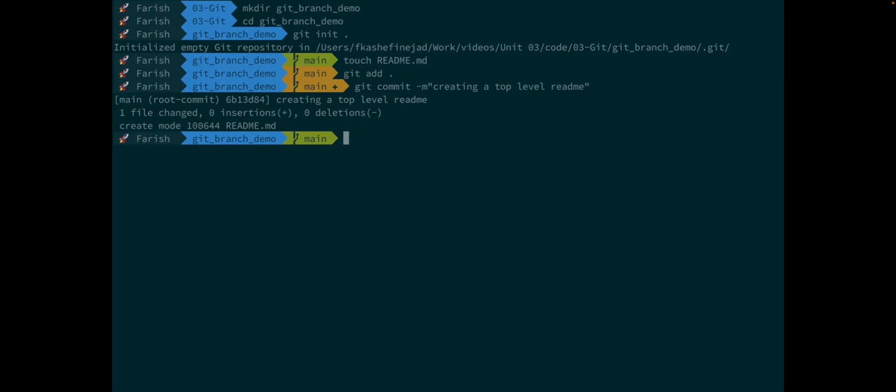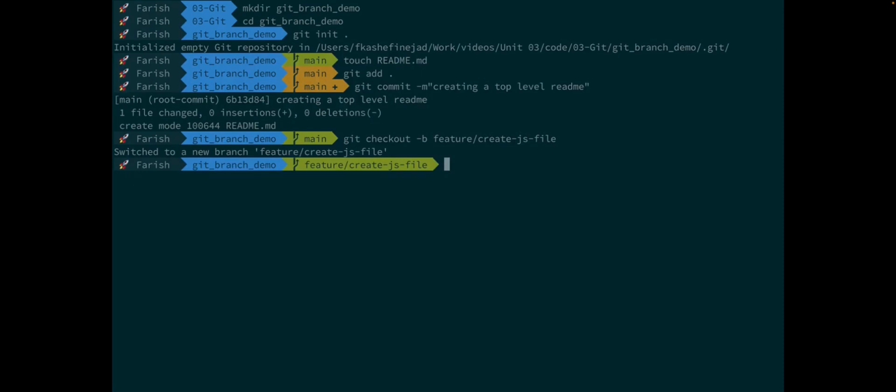I'm going to go ahead and create a feature branch. git checkout -b, and the -b means that we're creating a branch here using the git checkout command. And the name of this branch will be feature/create-js-file. Two things have happened here. We've created a new branch and we've also been switched over to the new branch.